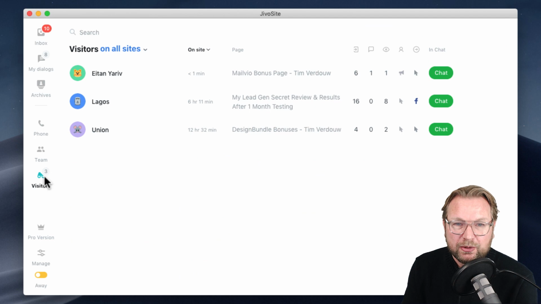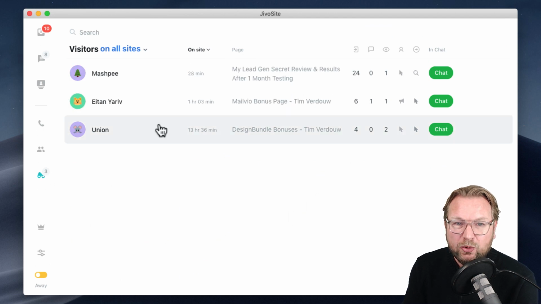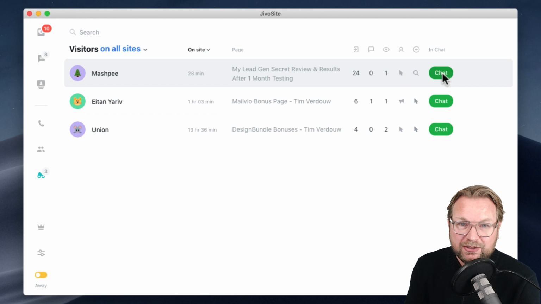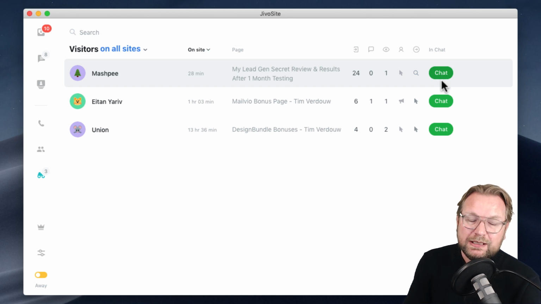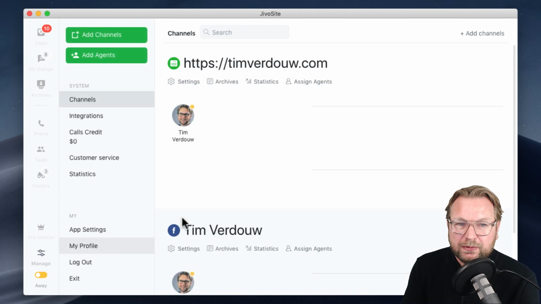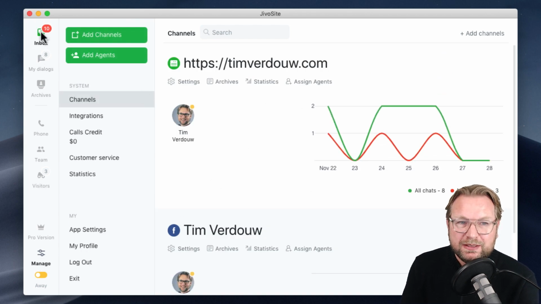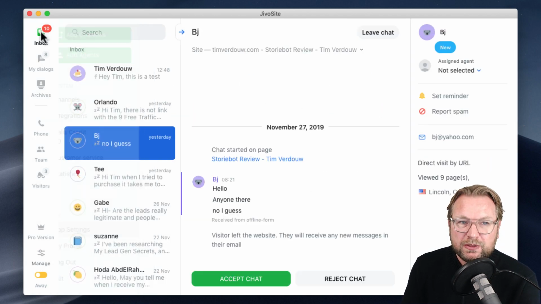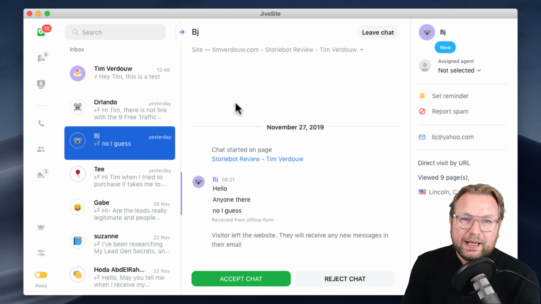What I also like is the current visitors, so you can see exactly who is on your website and where they are on your website. You can start a chat. For example, if I want to chat with this person, I can send a chat to this person also automatically. And that's what I really like. Now, there are also a lot of other options, but I'm not going to review JivoChat in this review. I just want to give you a quick view of why I like JivoChat.